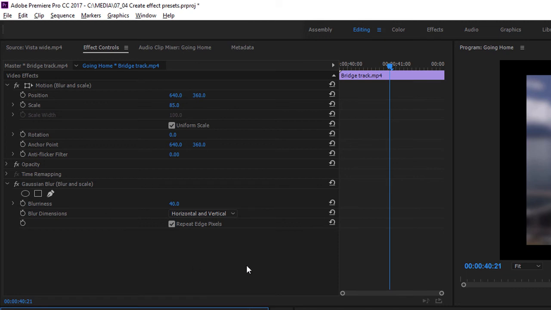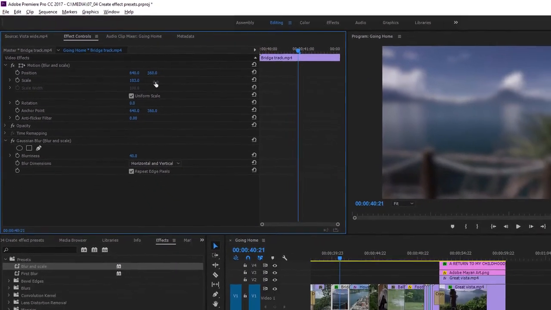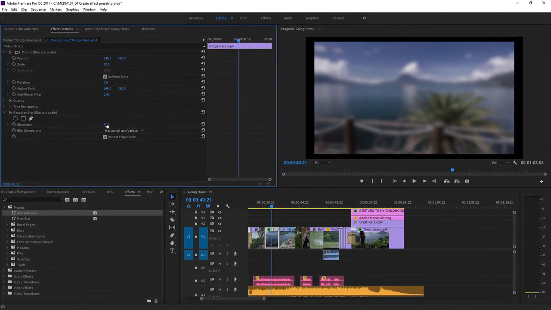These presets are not fixed. They just preset the settings for a particular effect, speeding up the configuration of the effect. I can adjust this scale property, for example, and perhaps even reduce the blurriness. Effect presets allow you to become more efficient without restricting your creativity. Anytime you feel you might use an effect in a particular way often, make a preset.